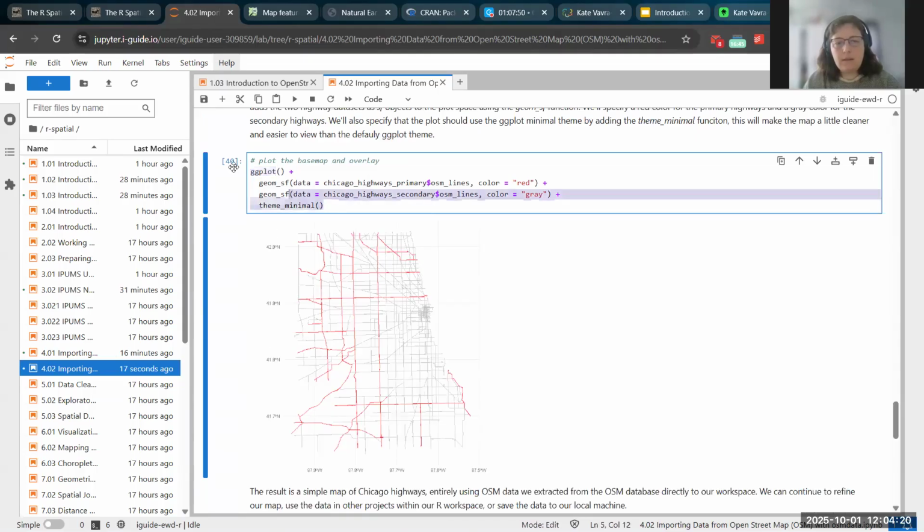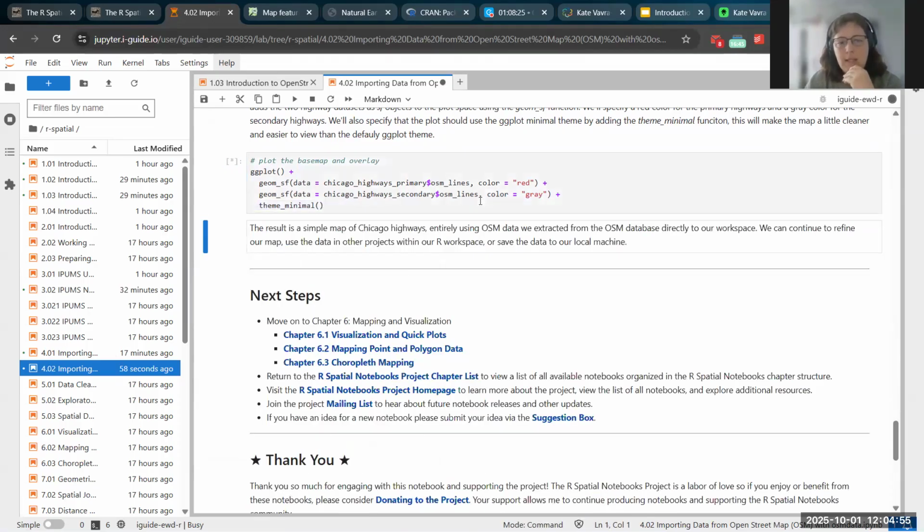So this is a very simple setup for a ggplot. You can do a lot of things with ggplots and make them very fancy and add all kinds of stuff. But I'm setting up a ggplot and adding two geom_sf, so that's geometry with simple features objects. One is the primary highways, and I'm going to specify OSM lines similar to the way I did there. And the other one is secondary. I'm going to color the primaries red and the secondaries gray. And then I'm also going to do this minimal theme. It's just a little bit nicer than the base ggplot theme.